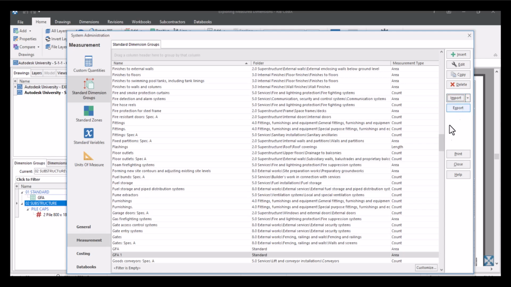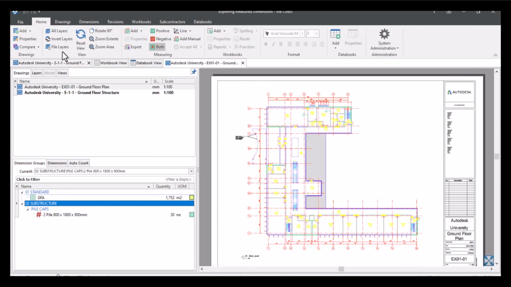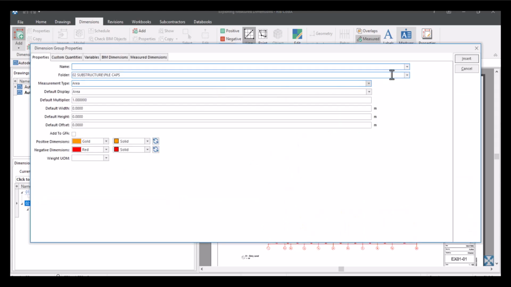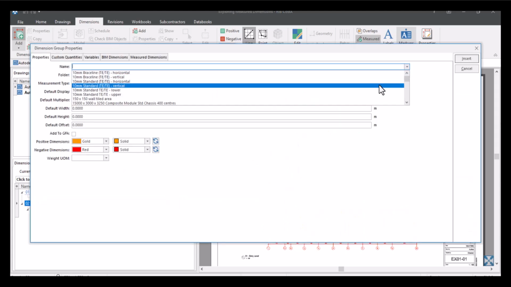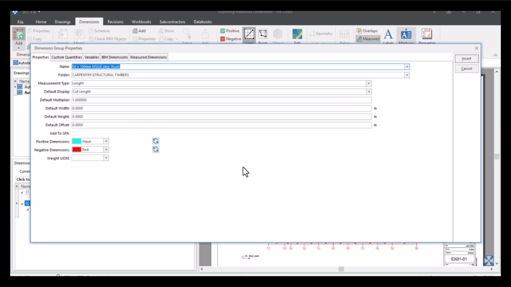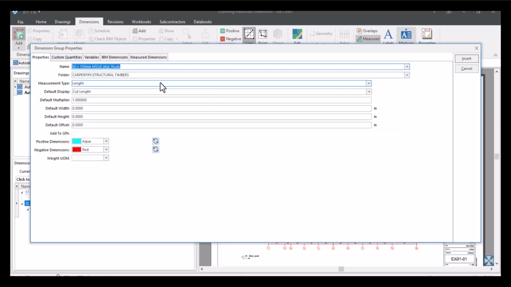So the way you get these into your project is if I go to my dimensions tab and select add, I can then go to my drop down menu and select the one I want. So let's go to my studs, for example. And then if this message pops up, you just want to click yes. Then it will populate the folder for you. So you've got a carpentry folder and structural timbers.